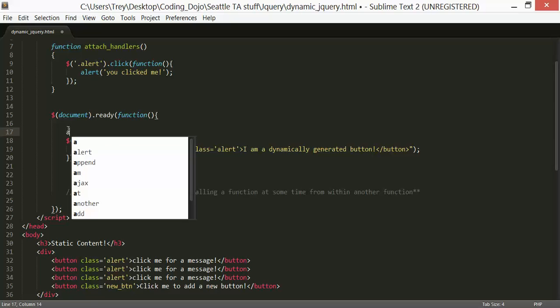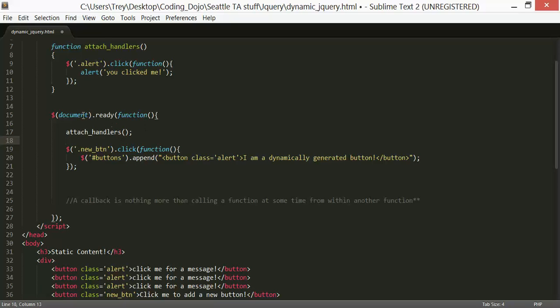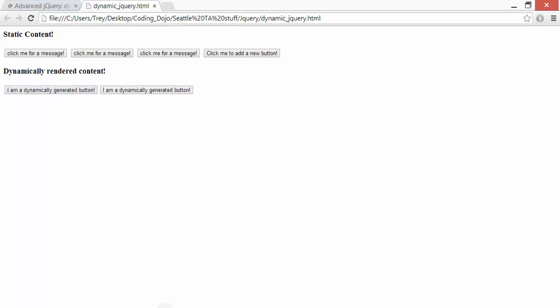We call this function attach handlers. So now when the document's ready, it runs this function, which in essence just executes this code. So now notice, it'll work for the old buttons, but when we click to add a new button, it doesn't work anymore. So the document.on functionality is lost.